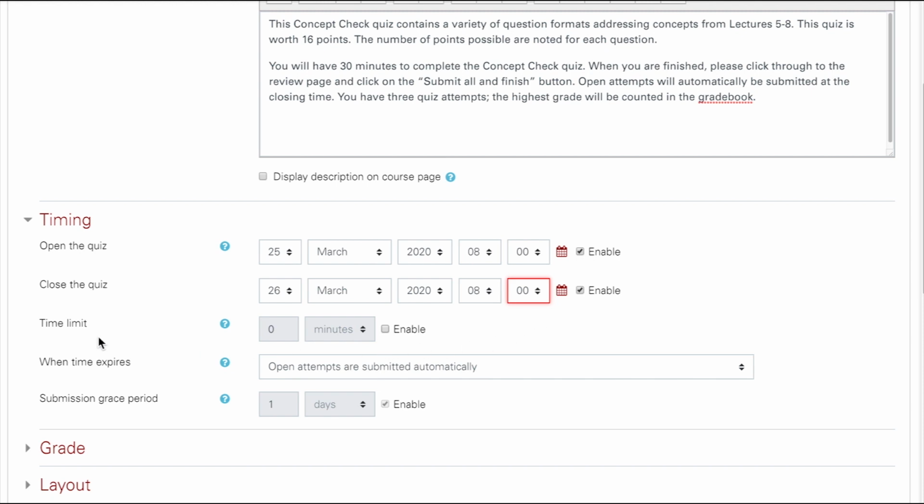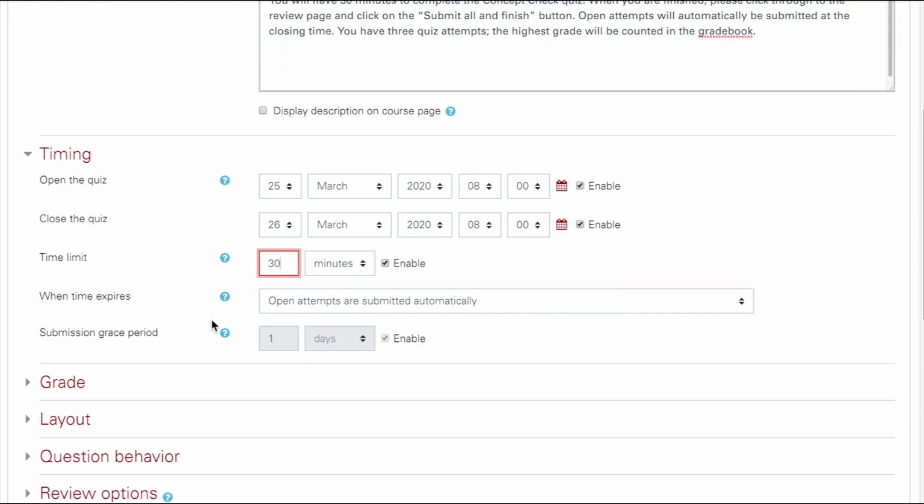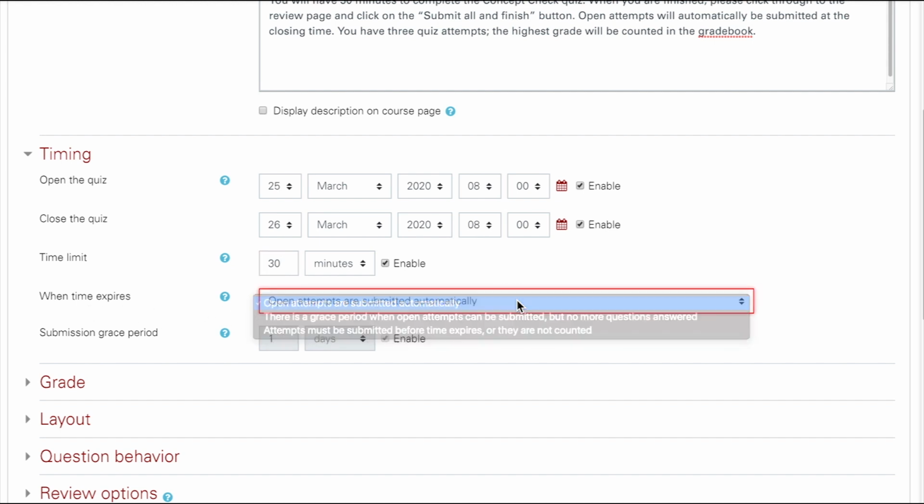You can also enable a time limit for quizzes. I can set this to be 30 minutes, meaning that from the moment a student starts the quiz, they have 30 minutes to complete and submit it. The box below that determines what happens when the time expires. You have several choices under the drop-down menu.